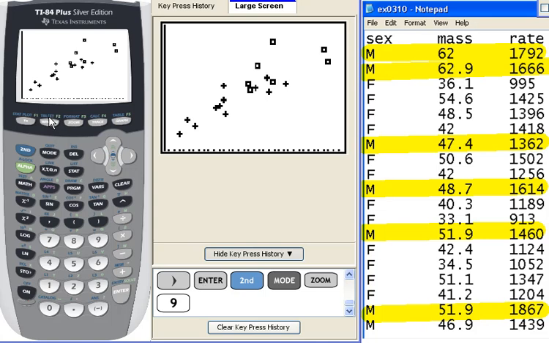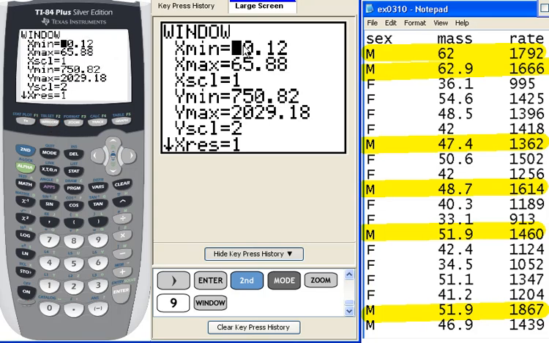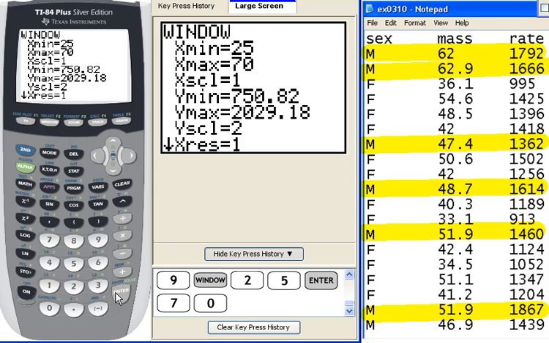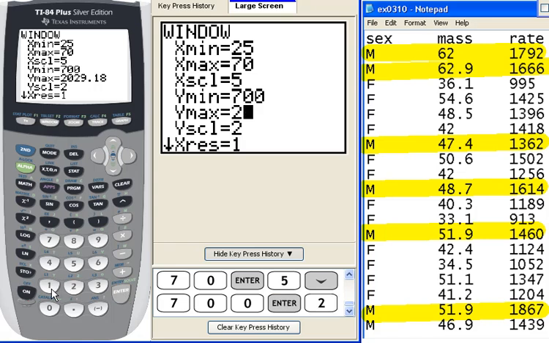We want to clean up this window a little bit and make the scale something more useful so you can see where the values go from here. So let's go from 25, always a little bit lower, to a little bit above, by a scale that's a multiple of these numbers. So I'm going to go with 5, and then 750 to 2000. So I think we're going to go from 700 to 2100, and we'll go by hundreds.